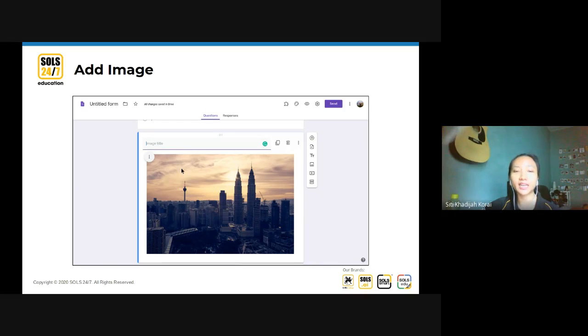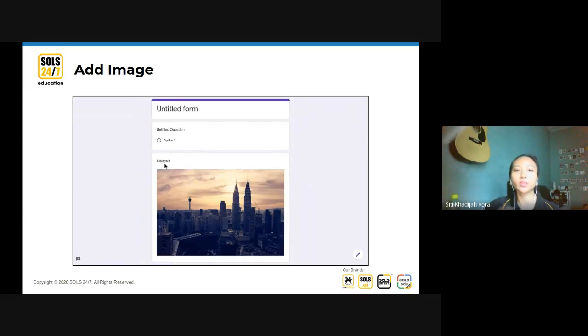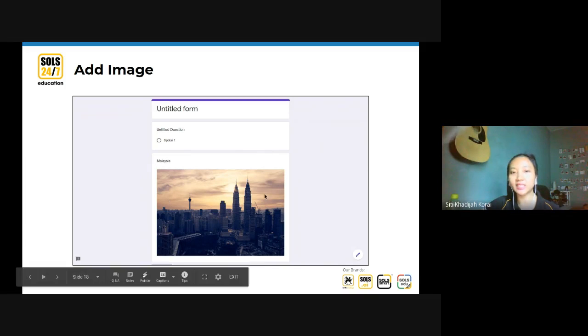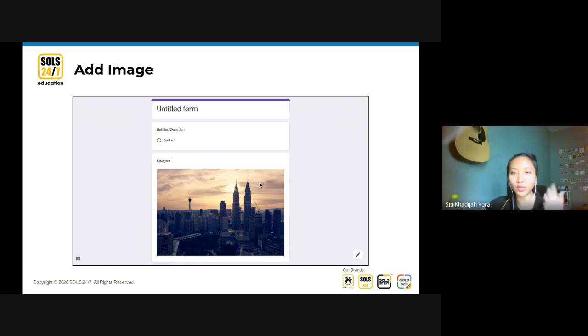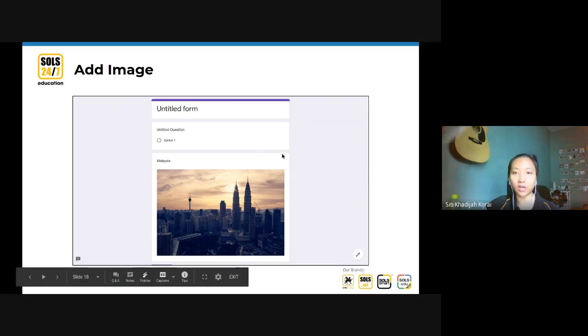You can also resize your image, and here you can just key in the image title. For example, here I key in Malaysia. So this is how it's going to look like for our respondent, like I told you. The title will appear here, and then there will be an image. We are not accepting any answer from our respondent. If you click on add image, it's only image and title. So this section is for add image.